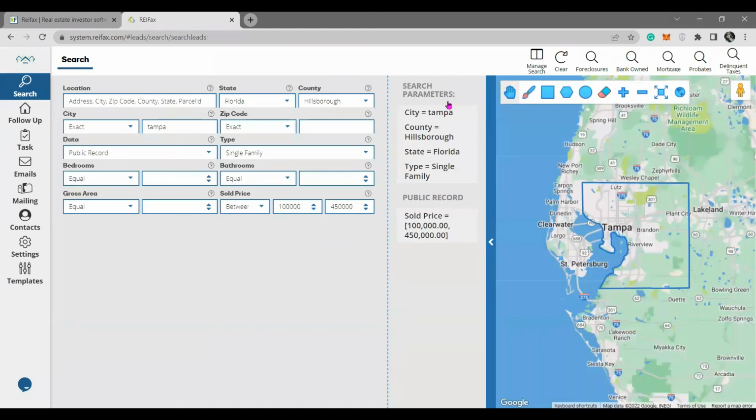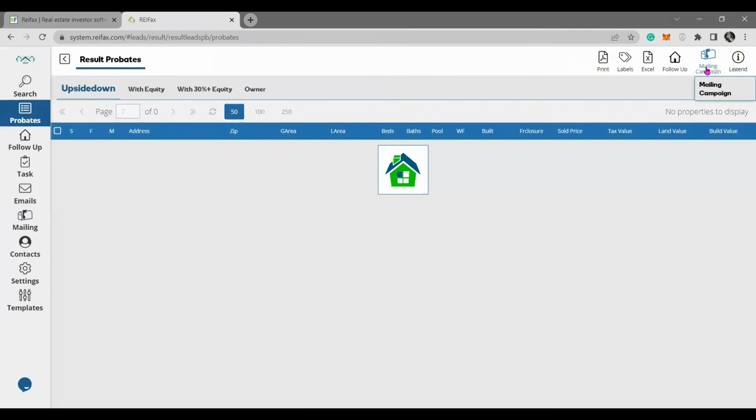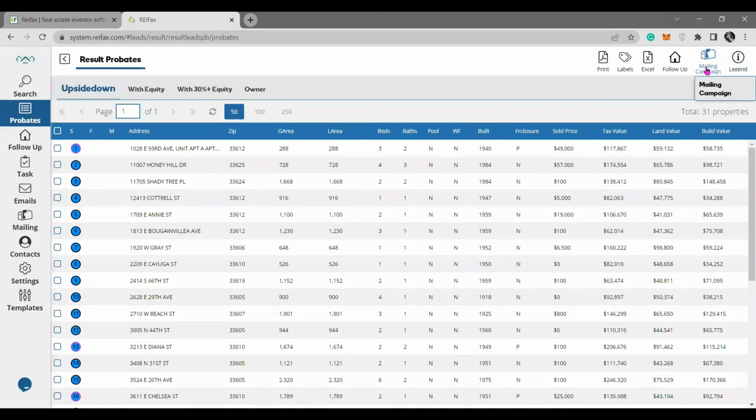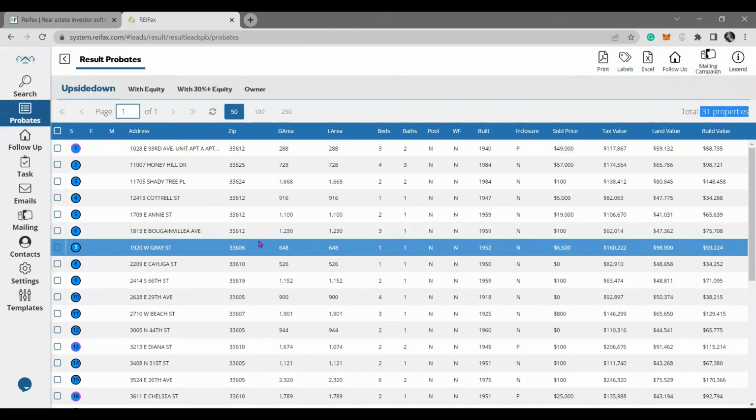Next, let's do the same parameters, but now looking for probates. Again, all the probate cases that were registered, okay, on that area. Here you can see there are 31 properties, okay?